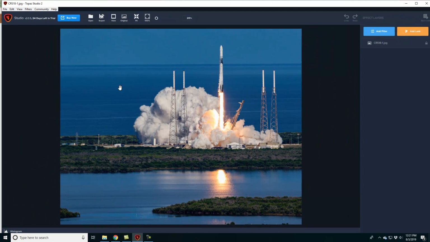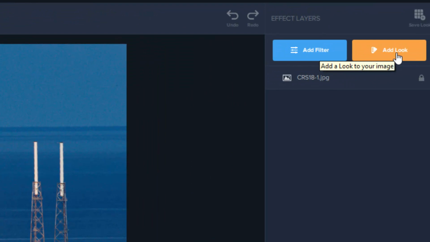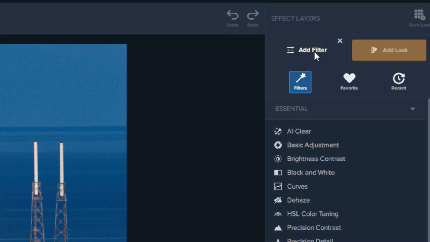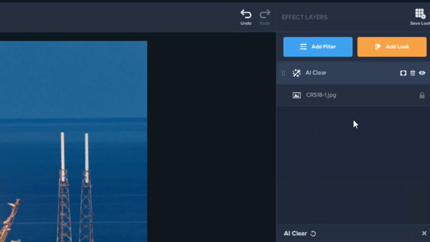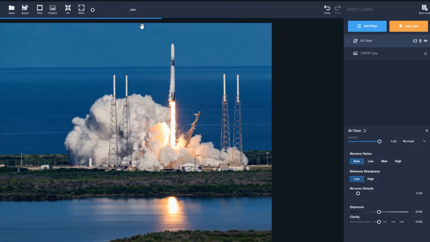I watched some of their tutorials, and they always start here with Add Look, which is a collection of presets, but I found after playing with this for a while that I really like building my own, just going through Add Filter. The first one to start with all the time is Artificial Intelligence Clear, and you always wait for that blue line to go all the way across. It tells you that it's done.